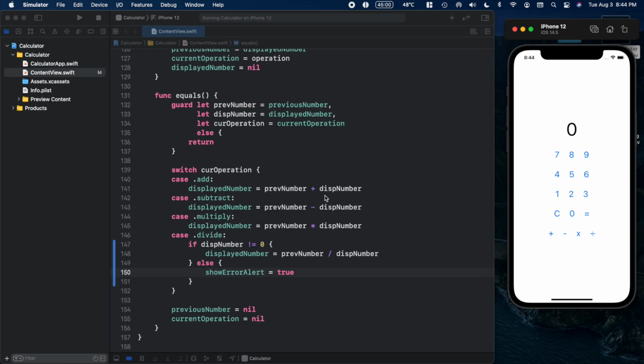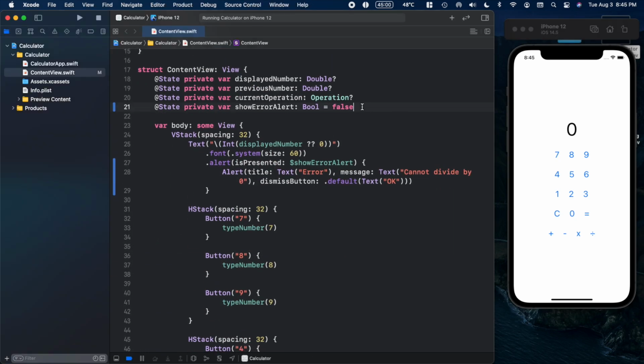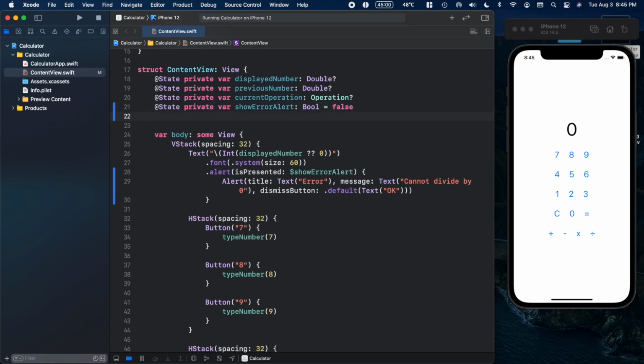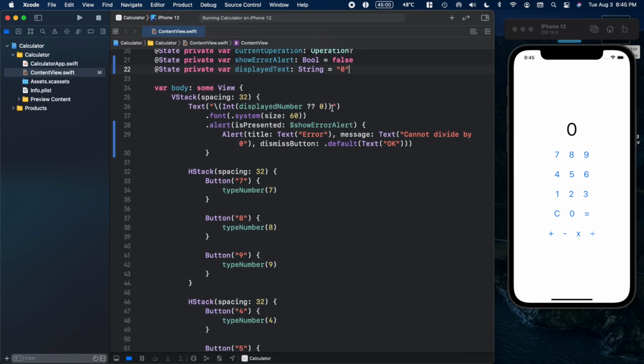Now we want to be able to display decimal places. Remember, we had previously casted our displayed number to an Int just to get rid of those trailing zeros. So to do this, we're going to create a new variable, an @State private var displayedText, and that's going to be a String. And we're going to go ahead and replace our text here. We'll just put displayedText.